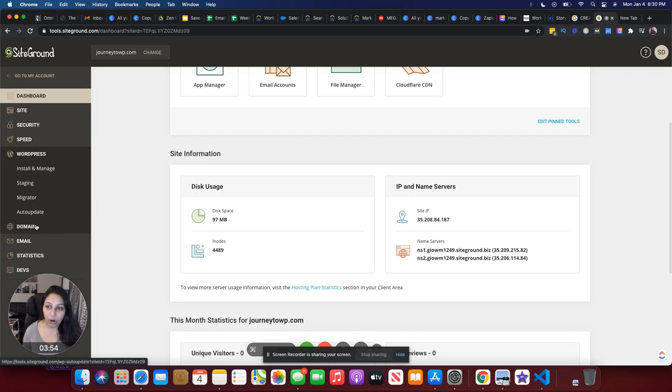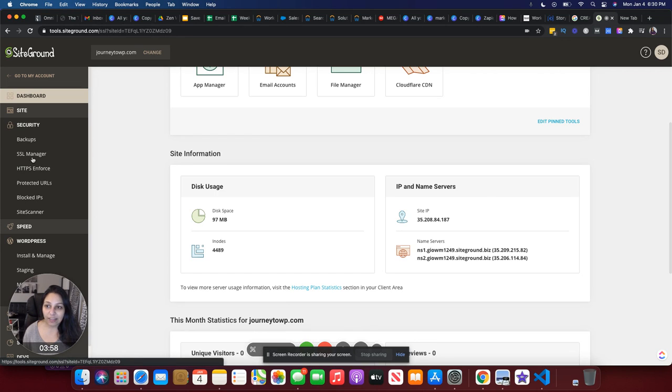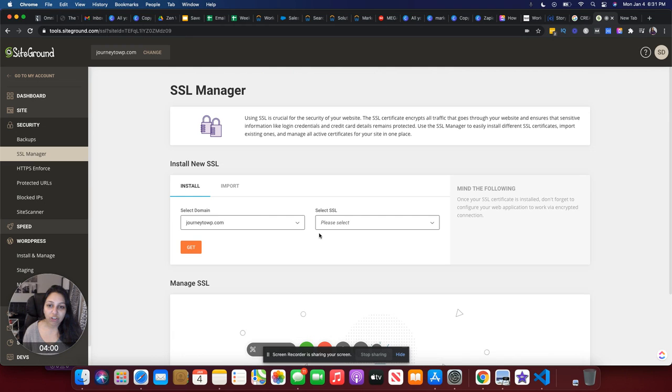We've already installed WordPress. You can go to security and you can go to SSL manager and you can install an SSL here. So I'm just going to select an SSL. And this is the first step to installing your SSL. You'll have to do a second step inside of WordPress. You can read all about that once you install this. SiteGround will take you to a document which tells you how to install it from WordPress.